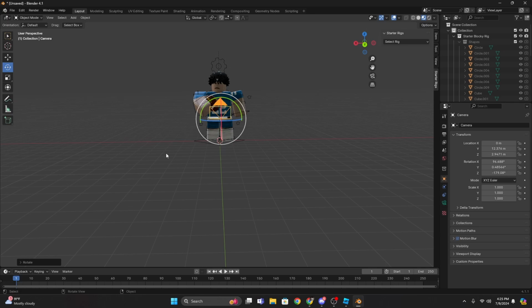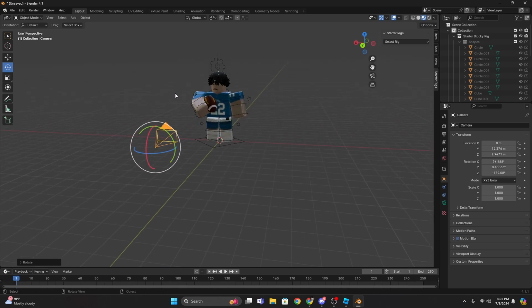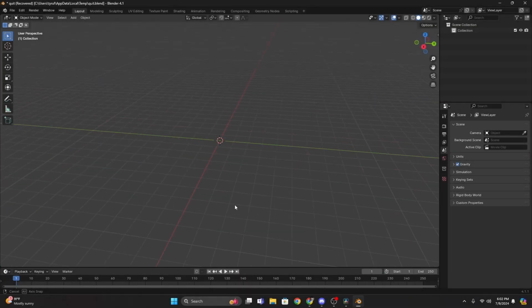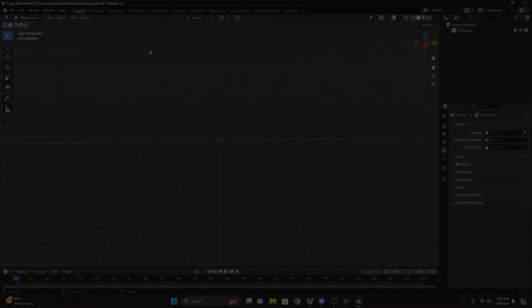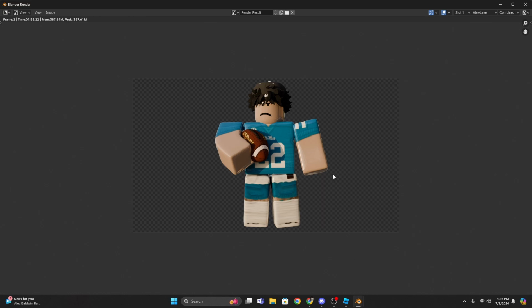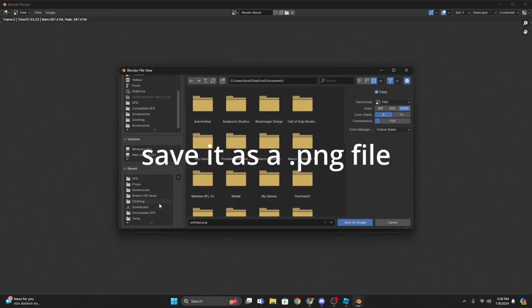Now to check how your character looks in the camera, hit the 0 on your number pad and you'll be able to see what it looks like there. When you're done adjusting the camera of your avatar, go ahead and go to the top right and hit render image. So now that your render of your GFX is done, go up to image, save as, then save it to whatever file you would like.